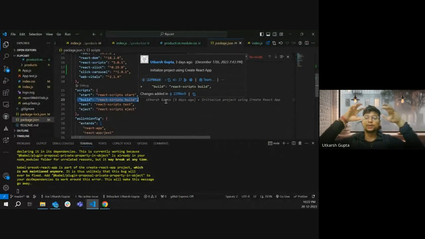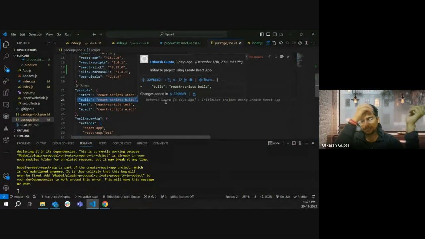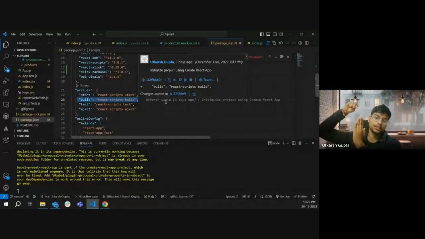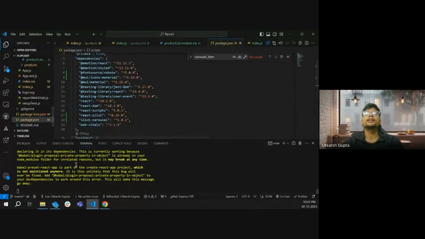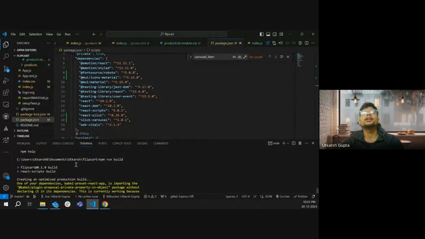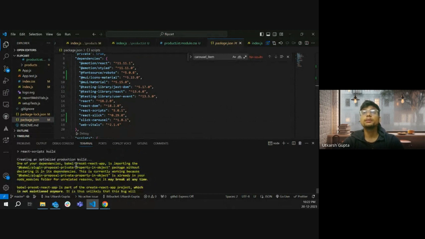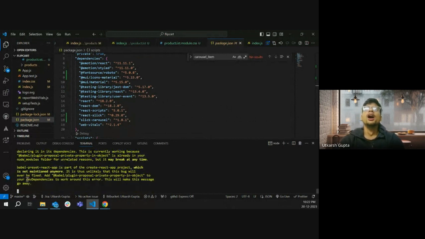Whatever JavaScript, CSS, and HTML you've written, it will combine all these assets through webpack and build them into a separate file of HTML, a separate file of CSS, and a separate file of JavaScript, so that you can host this. Let's see. We're getting it. Creating an optimized build. Okay, cool.